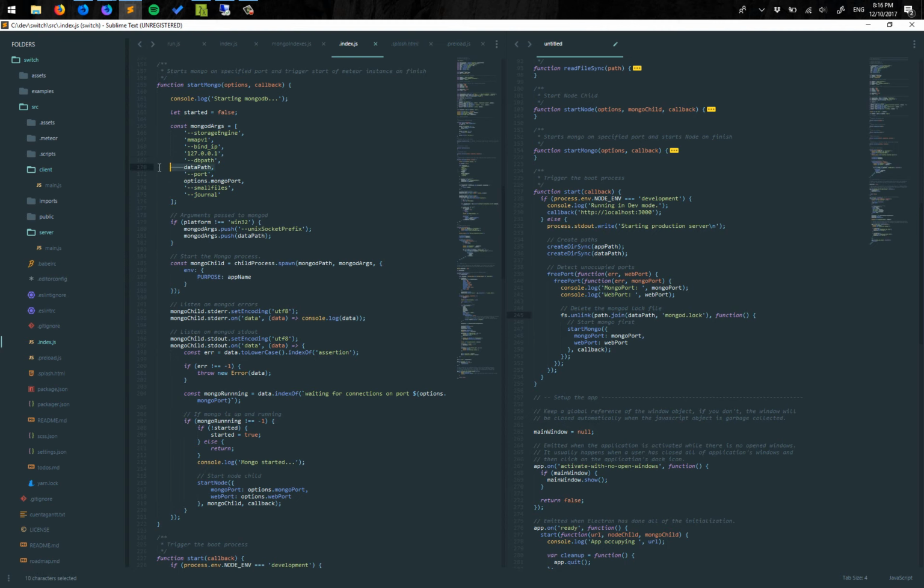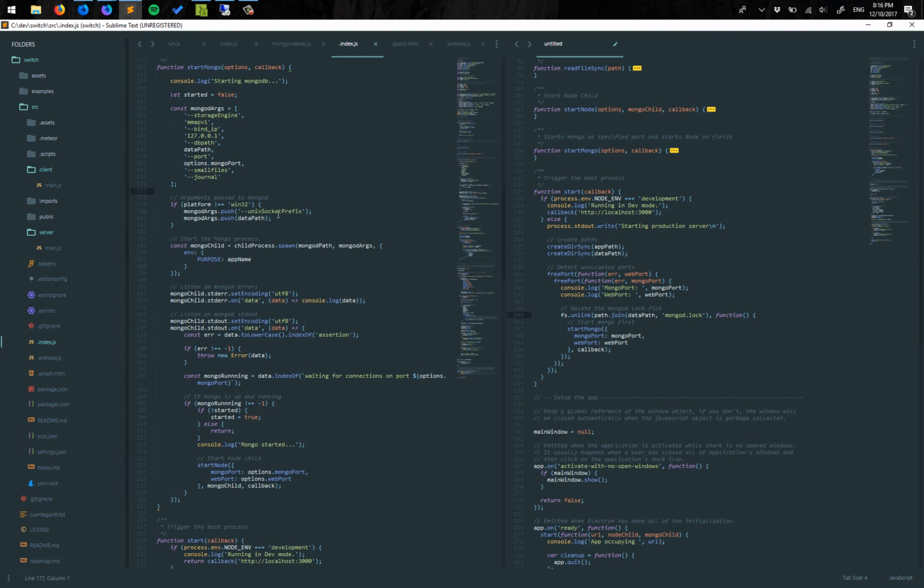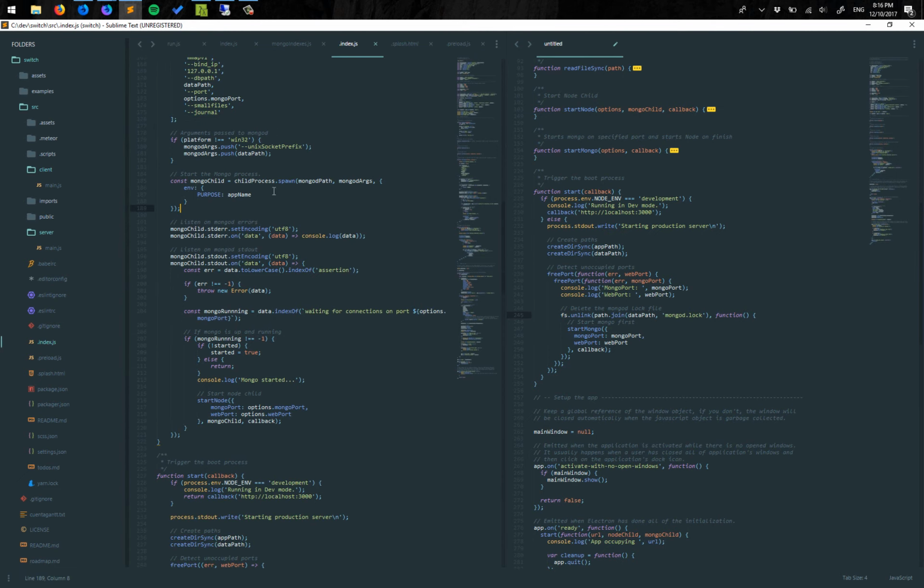The database path, so where the data file is going to live, what port Mongo is going to be running in, a small file flag, and a journal to keep transactions in a journal. So if the platform is not Windows, then also add a Unix socket prefix, because sockets in Unix are actual files. So yeah, you need to add where that will be stored.